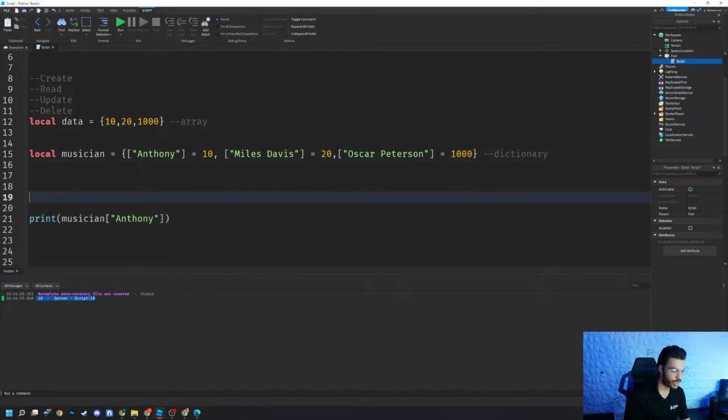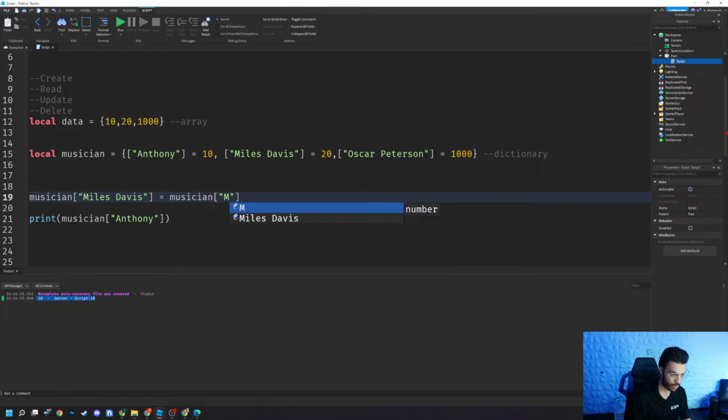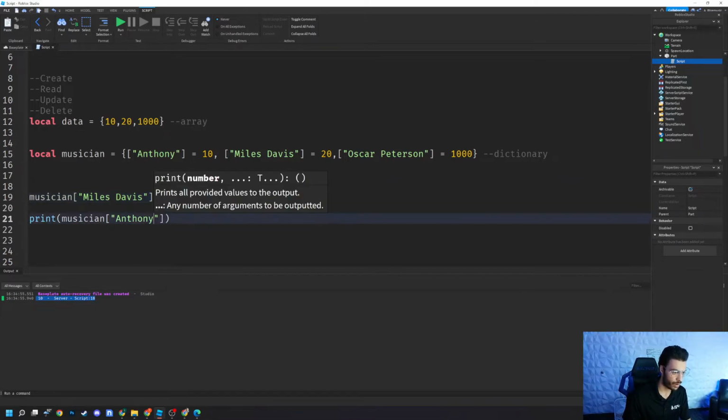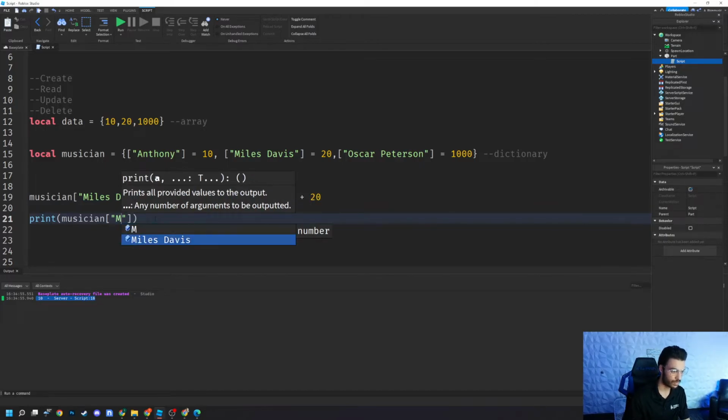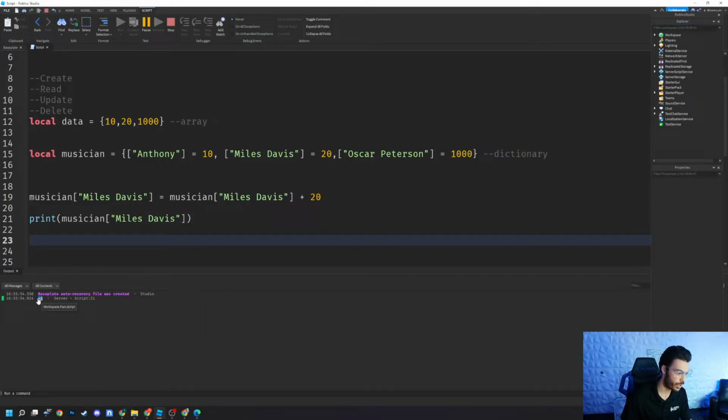You're going to do essentially the same thing here, except you're going to go ahead and type in musicians. Now you're going to put your bracket here, grab the key you would like to update. In this case, we'll update Miles Davis's. Then we're going to set that equal to whatever we would like. So for example, if we wanted to update his skill level, he's now much better, so he's going to be his old skill level plus 20, right? And now if I print that, it will now update his skill level to a 40 in the output window, as you see here.